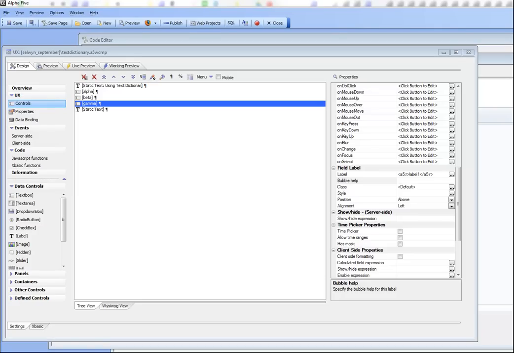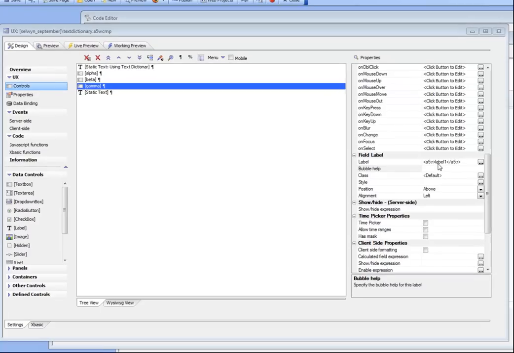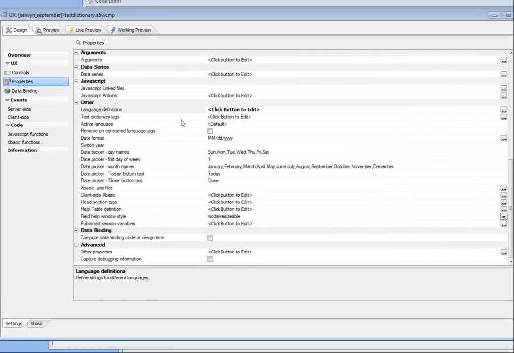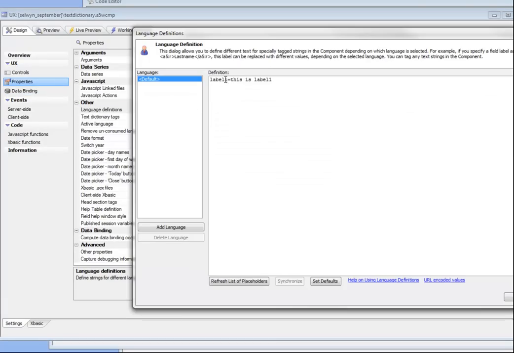In this video, we'll take a look at a new feature of the UX and grid component, which is the ability to create text dictionary tags. The grid and UX component have always supported language tags, which are angle bracket A5:R tags. For example, this control called gamma has a language tag called label1. If we go to our properties and look at the definition of that language tag, we can see that label1 is being replaced with "this is label 1".